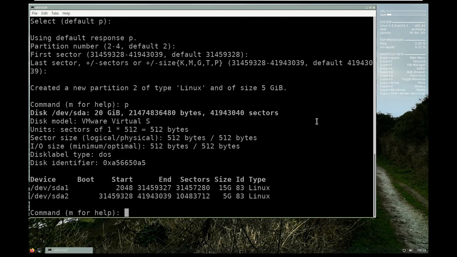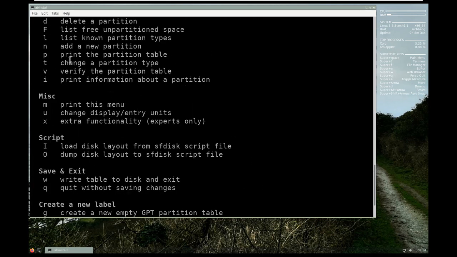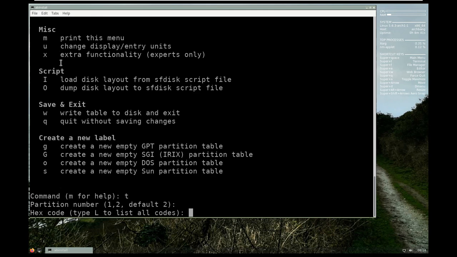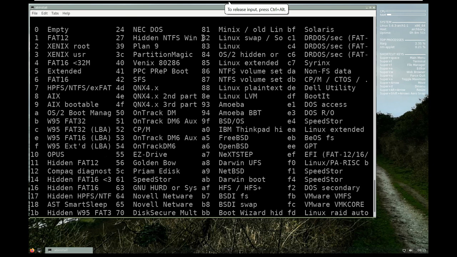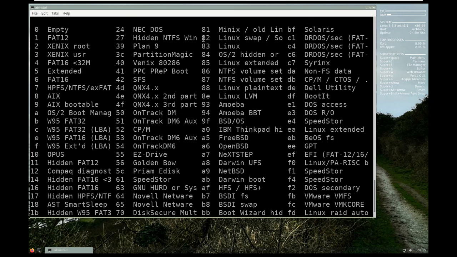Now, there's two things that need to be done. Here, I need to tell it that it is a swap partition. If you press M and go up a little bit, you will have here change the partition type. It's T. And the partition is default, enter. The hex code, well, I don't know them by heart. And if you press L, it's a bit sneaky. Because if you search there, it's actually not there. You have to scroll up a little bit. It's actually 82. That's the point. It's like this, but oop, look at this, 82.